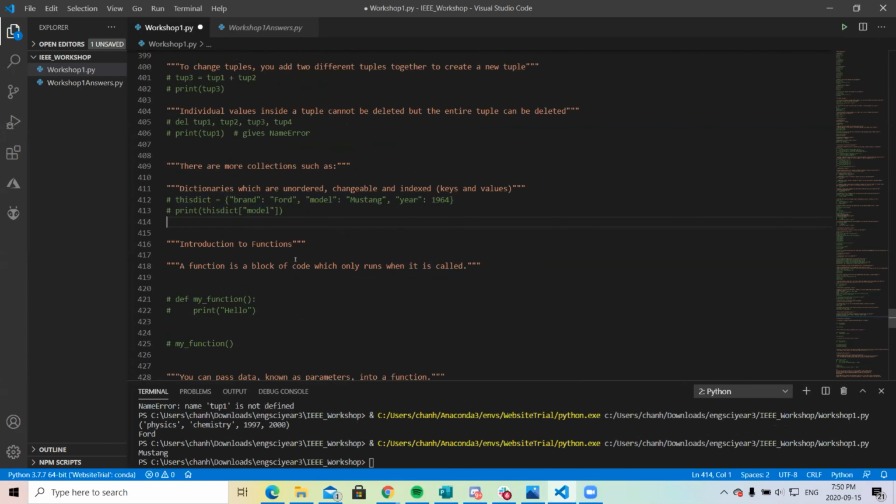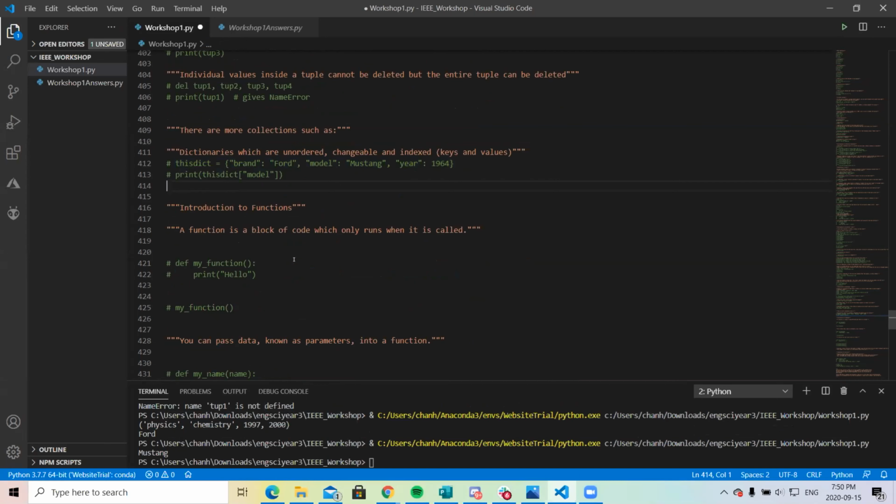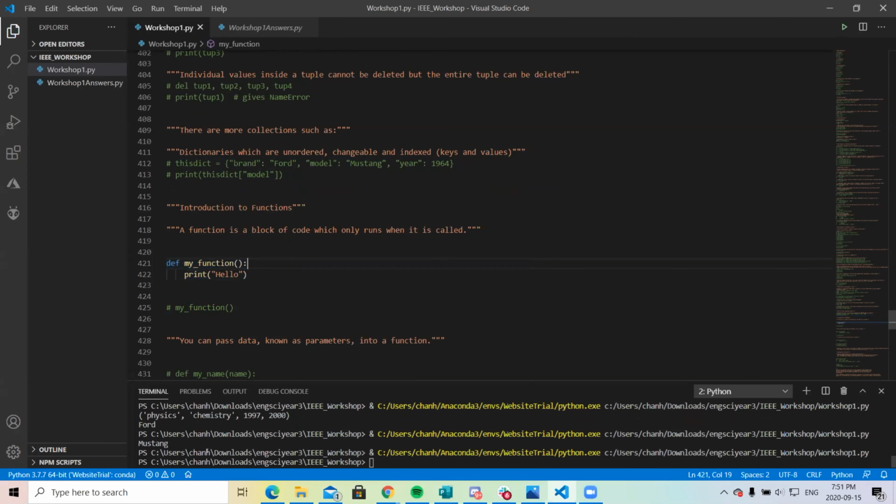And the last topic is an intro to functions. For workshop number 1, these are kind of the culmination of everything we've learned so far. A function is basically a block of code which only runs when it's called. So, if you uncomment any of these and run the file, this will run. In this case for functions, if we uncomment this, define my function and print hello, and just run this, nothing will print.